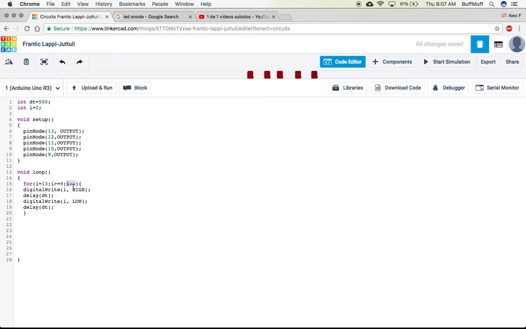So now I is not 13, now it's 12. So I go here, I check if 12 is still greater than or equal to 9. Yes, so I go back into here. So now I say digital write, now it's pin number 12. I set it to high, and then I delay. Then I digitally write pin number 12, I set it to low, and then I delay. And since I finished another loop, I is going to be subtracted by 1. So now it's not 12, now it's 11.